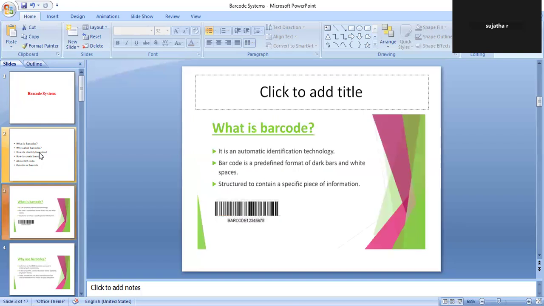Before that, we want to know what a barcode is. The barcode was invented by Norman Joseph Woodland. A barcode is an automatic identification technology. A barcode is a predefined format of dark bars and white spaces. The lines are in white and black color, structured to contain a specific piece of information. These are the lines of a barcode.